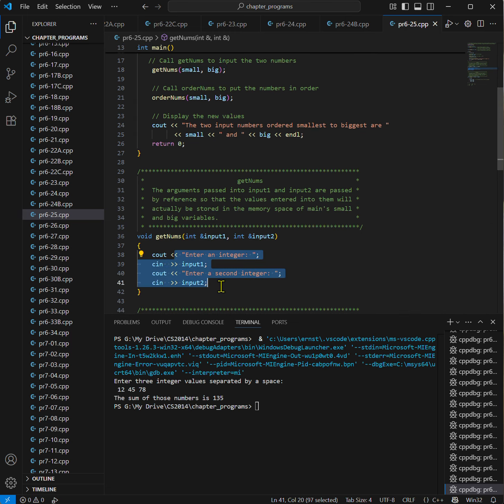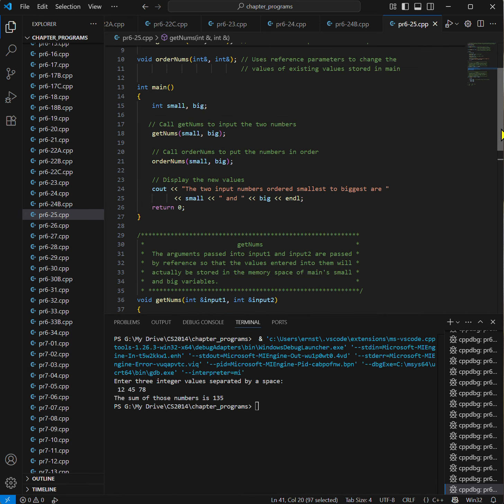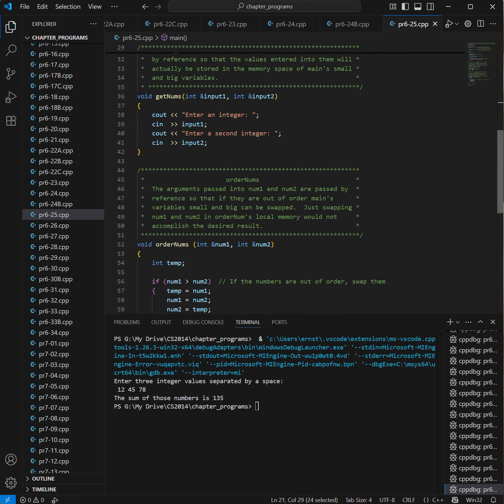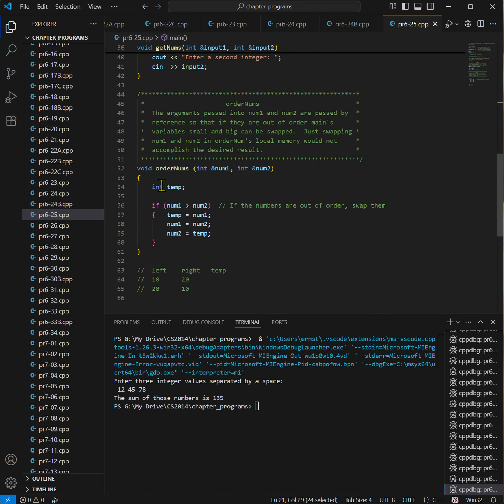And this is supposed to be the same thing as small, and this is supposed to be the same thing as big. But you see that there is really no control on whether the first one is going to be larger than the second or vice versa. Then orderNums, we're sending them the same memory locations. And when we go to orderNums, we check that they're actually in the proper order.